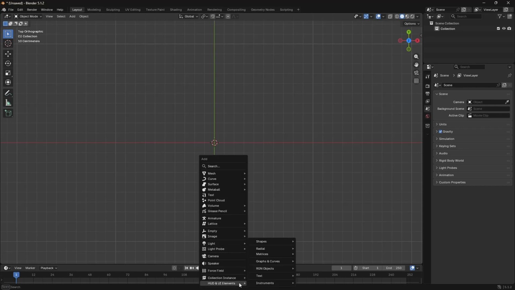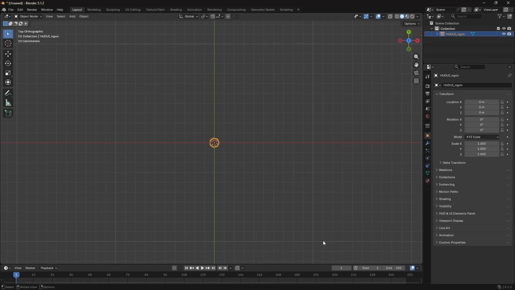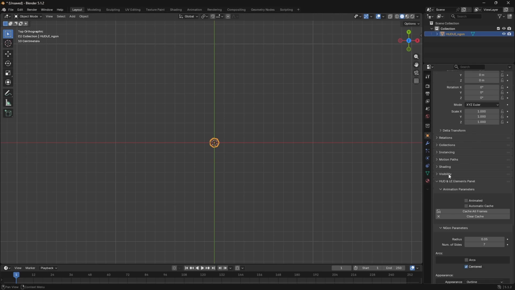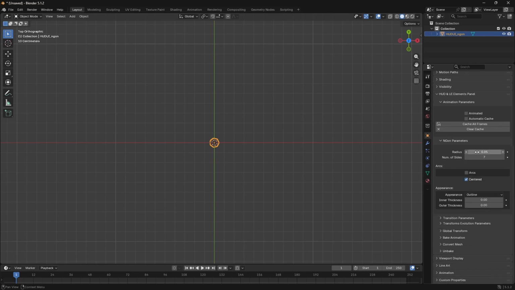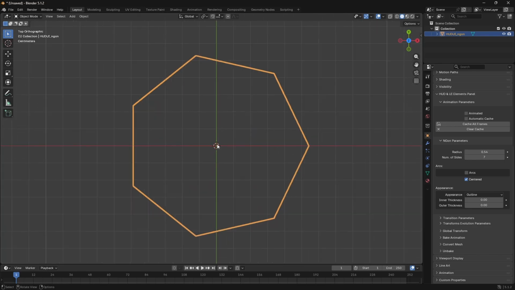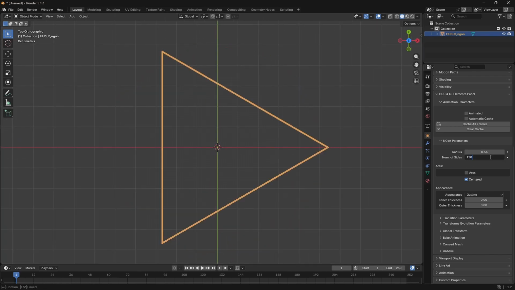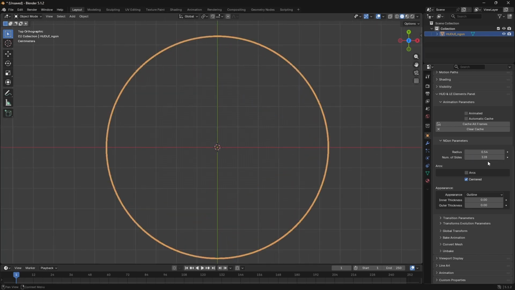We'll begin by adding an n-gon to the scene. In the HUD and UI Elements panel, let's increase its radius to around 0.5 and raise the number of elements to 128. Then, under the appearance parameters, we'll set the inner thickness to 0.001 to create a fine circular outline.